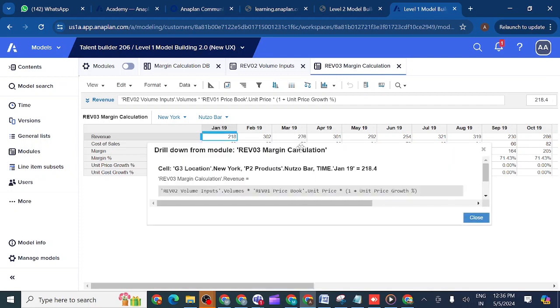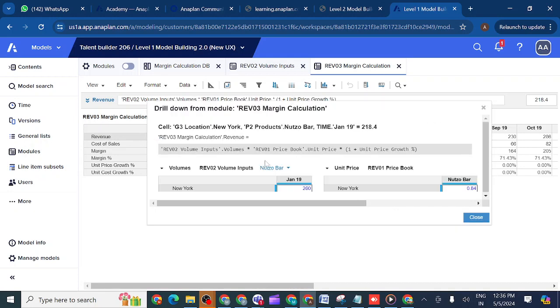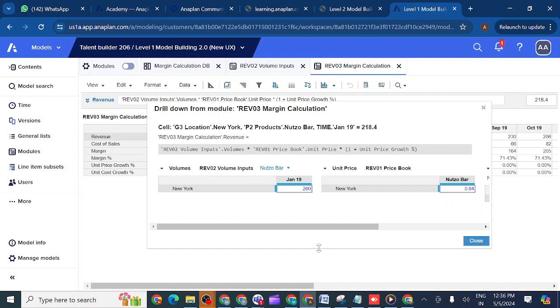From where I am getting data, you can see the formula here by using this drill down. By keeping the cursor here, you can drag and increase the size. How am I getting this revenue? From the revenue volume inputs module, I am getting revenue 02, revenue volume inputs, and price revenue 01, price book. We are multiplying these two things, and by that I am getting the data.